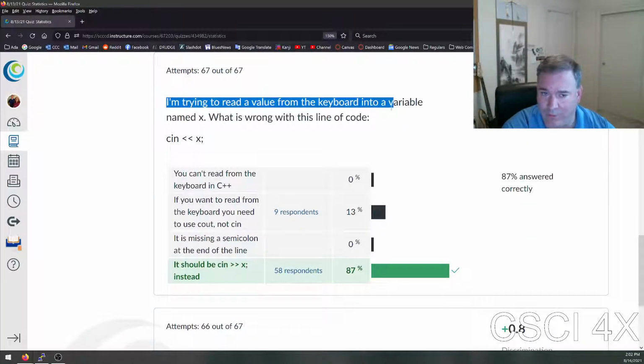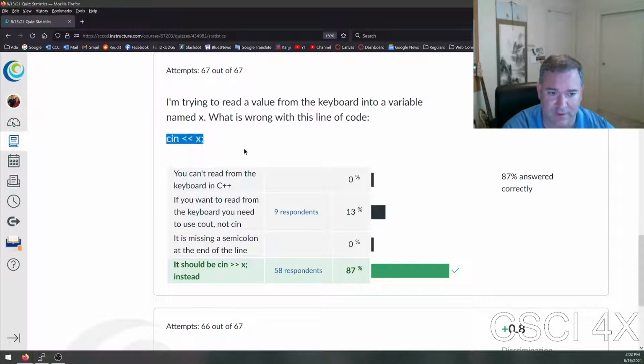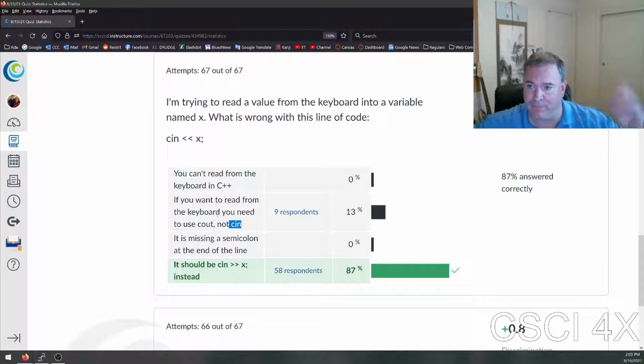I'm trying to read a value from the keyboard into a variable named x. What's wrong with this line of code? Seeing the arrows need to be going to the right. If you see cout, if you see character out, the arrows go to the left towards the cout. When you are dealing with a keyboard read, the values flow from the character input into x, so it should look like that instead. If you want to read from the keyboard, you need to use cin, not cout. Cout is for the screen. The character output, cout, console output, sometimes people call it. Maybe inaccurately, who cares? Cout is the screen. Cin is the keyboard.